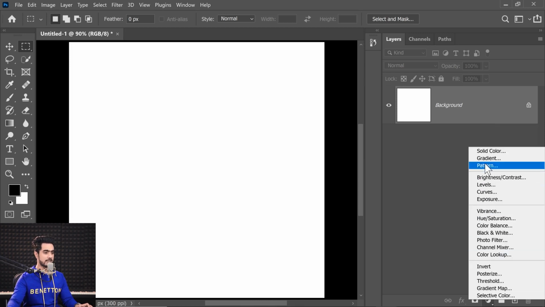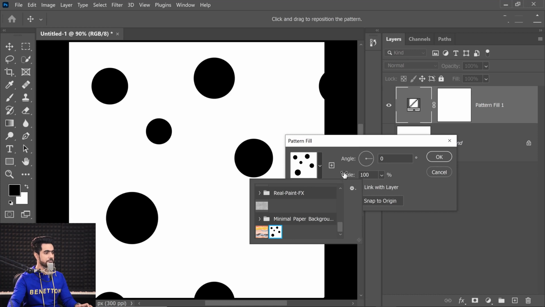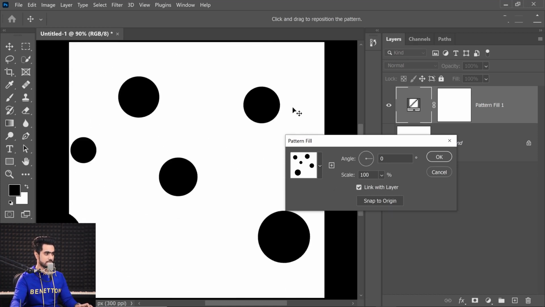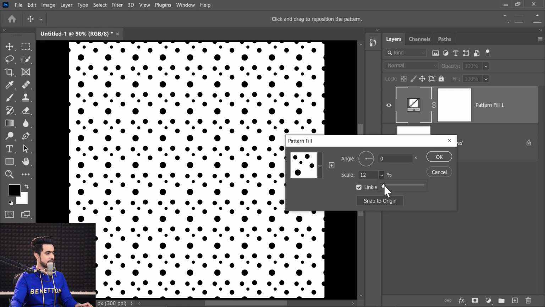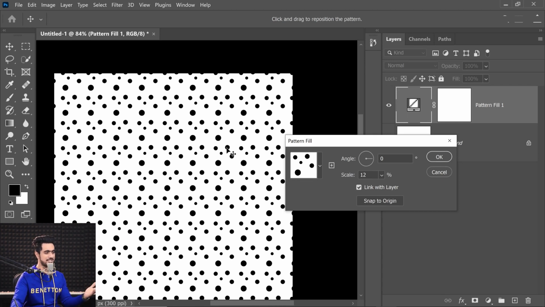Anyway, so let's create a pattern adjustment layer, and here you will find the polka dot one right there. It's pretty good, right? You can just move it infinitely. It's a pretty good pattern that we just created. Now we can decrease the scaling. As you can see, there's spaces somewhere. It's not a very well-made pattern, but it's a pattern. That's how you create a pattern.